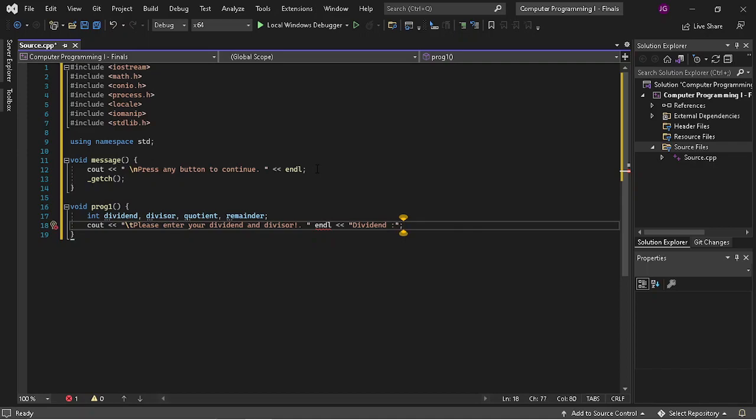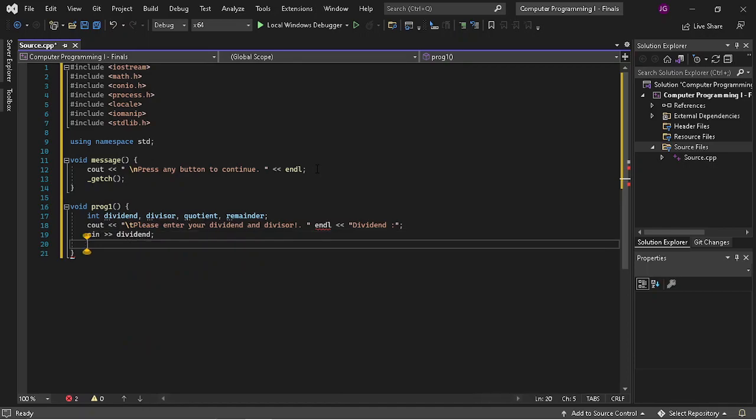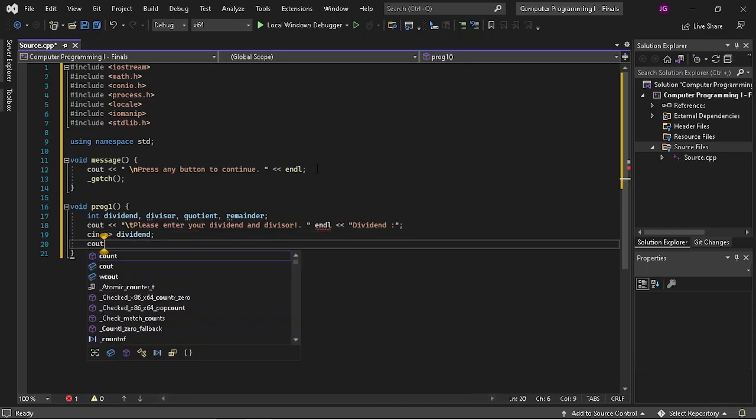and then a semicolon. Next we will put cin in order for the cout to print there. So we will put dividend, semicolon, and then cout again for divisor.